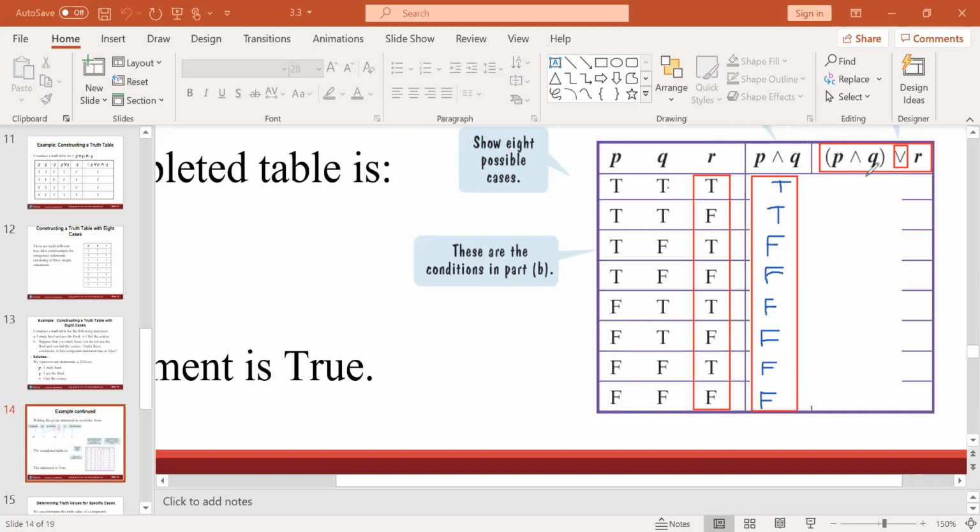So we've got a true or a true statement, which is true. We've got a false or a true statement, which is true. True or a false statement. False or a false statement. False. True or a false statement. True. False or false. False. True or false? True. False or false? Very good. And that's all there is to it. We've just filled out the truth table.